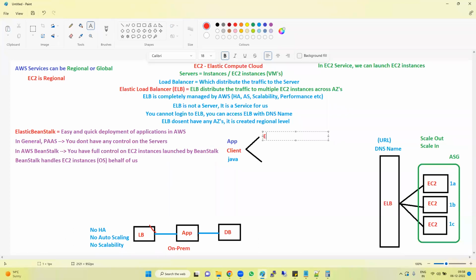Now you tell me, one is EC2 and another one is Beanstalk. When do you go for EC2? When do you go for Beanstalk? Tell me that.